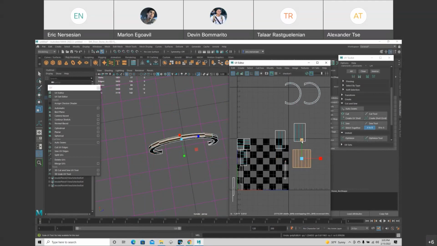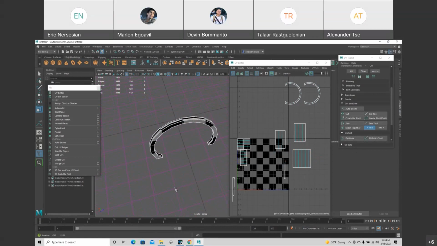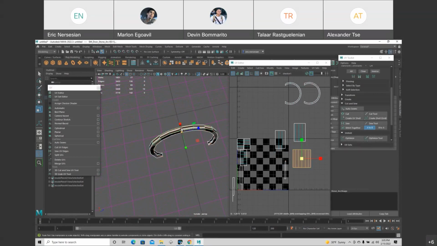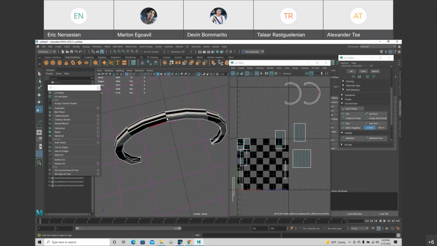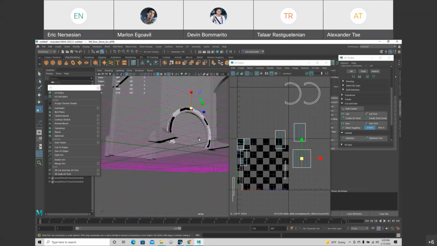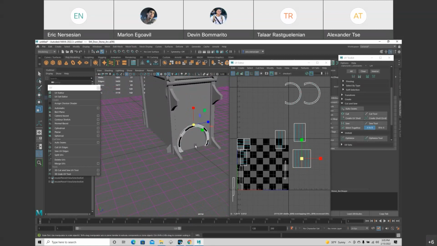I need to first think about where my cuts are going to be. Where do I want to place these cuts? Maybe I don't need them. Usually though, I'll place a cut right at the top up here. So I'll start thinking, where's the player going to be when they're running around the world? How are they going to see this archway?